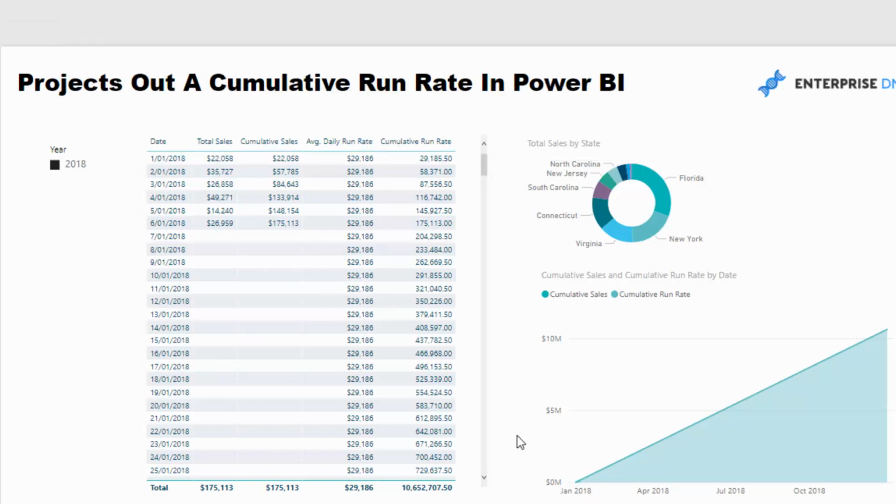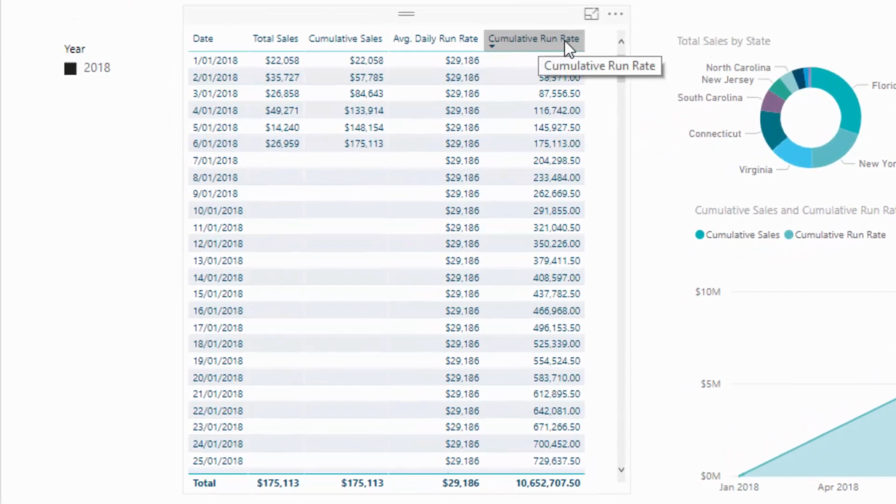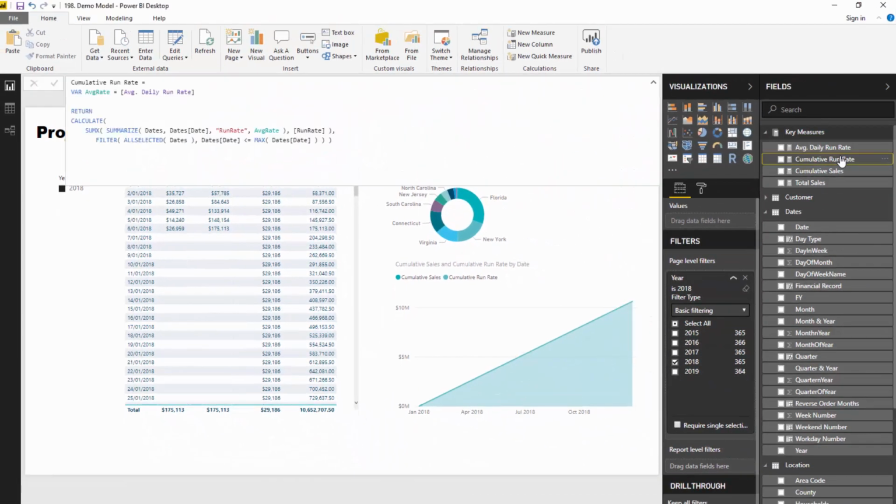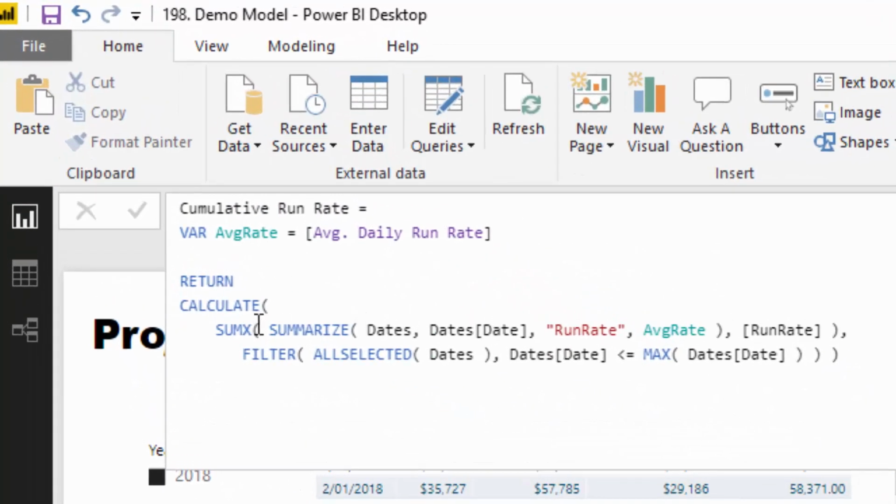then we can project forward the cumulative run rate, right? Because all we need to do is calculate a cumulative total of this particular value. And let's have a look at that particular formula. So, a slight adjustment here to what is inside calculate. It's not as simple as just adding average daily run rate in this case.